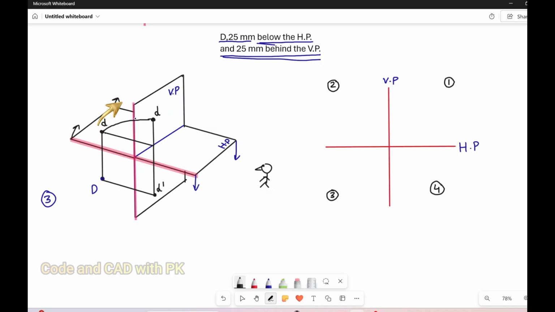This point comes to here, that is D, this is O. So if you observe, the point behind the distance is this one. This one is behind 25 mm. In front of distance, this one. This distance, the in front of distance, how much is it? 25. Both are the same. 25 mm below the horizontal plane and 25 mm behind the vertical plane.